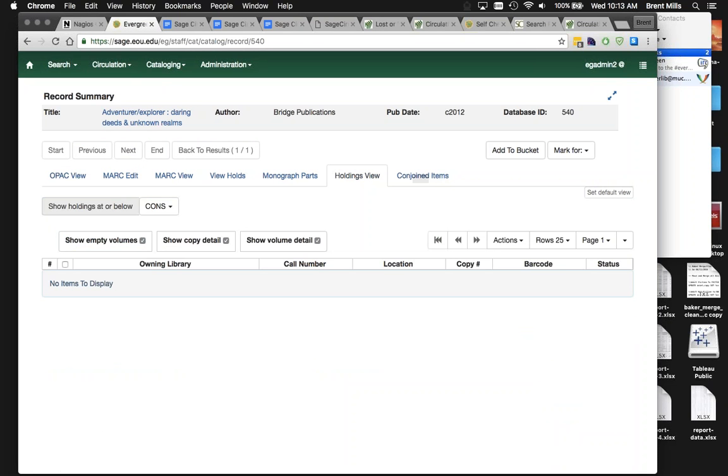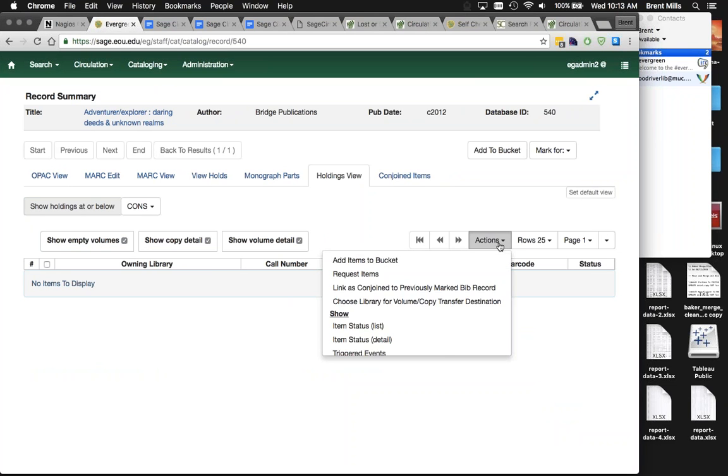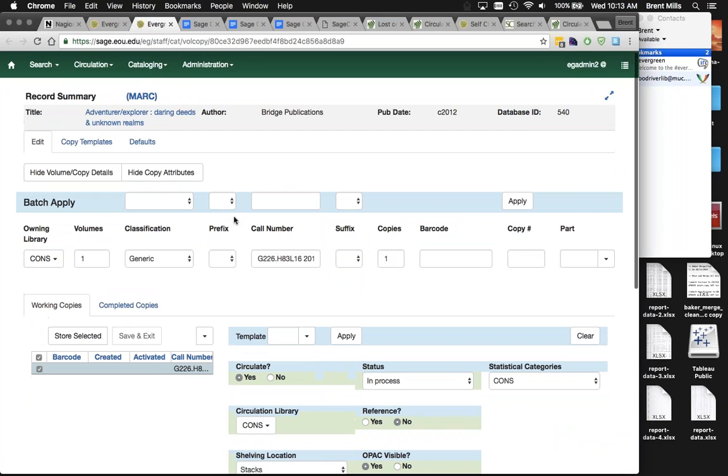So to add items, let's go to Holdings View. Go to Actions again. Add volumes and copies. This is where it got a little tricky for me because it will automatically load you a call number, give you one copy, kind of if you're doing it in batch as well. We'll set the owning library to Hood River High School. Put the barcode, something simple.